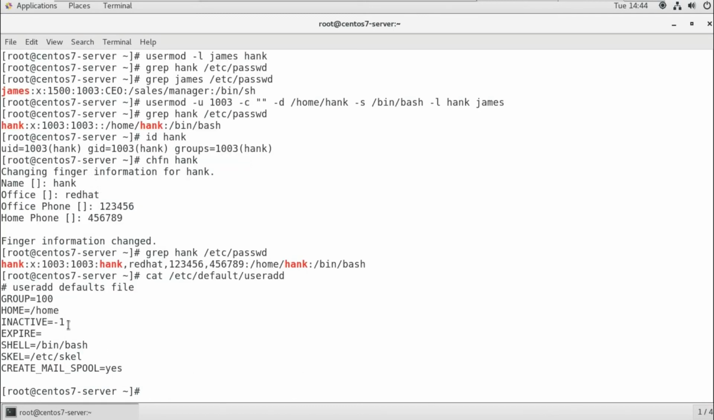So what are the values? Here you can observe GROUP=100, HOME=/home, INACTIVE=-1, EXPIRE, SHELL, SKEL, and CREATE_MAIL_SPOOL=yes. I'm going to explain about these parameters. GROUP=100 means after creating one user, the user can be a member of up to 100 groups. So that is the meaning of this line.